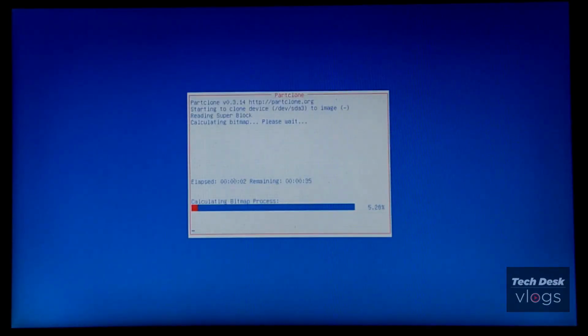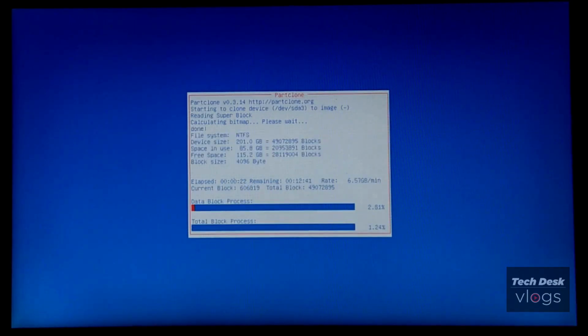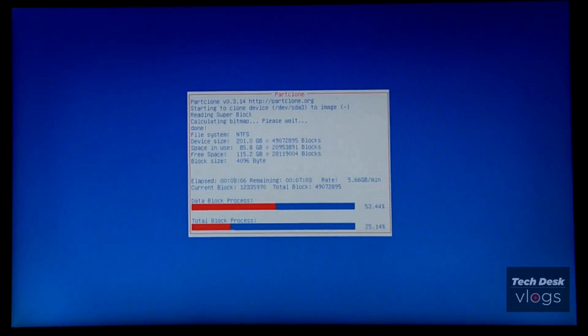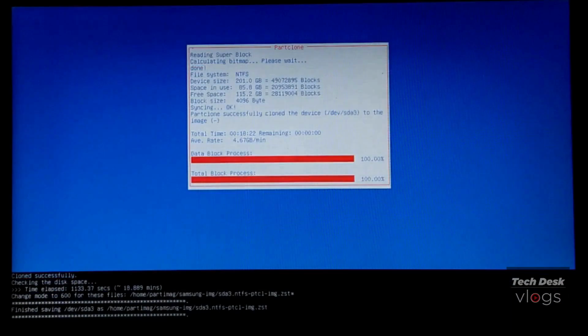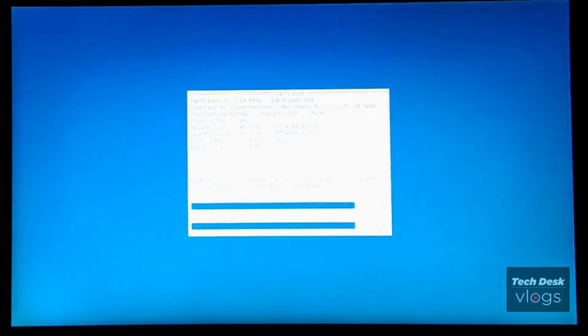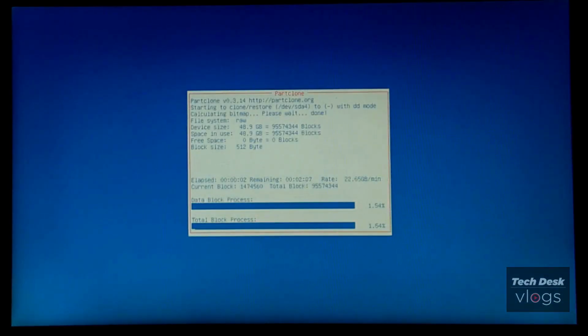This depends on your drive's size, how much data it has, as well as the interface you use to transfer the data. Once it completes, you're good to reboot your machine. In case anything happens, you now have a fully working backup of your drive. Here I would like to draw your kind attention, as you can see here, file system raw, which is the Apple's APFS partition.